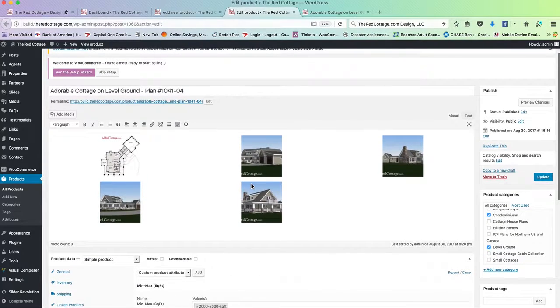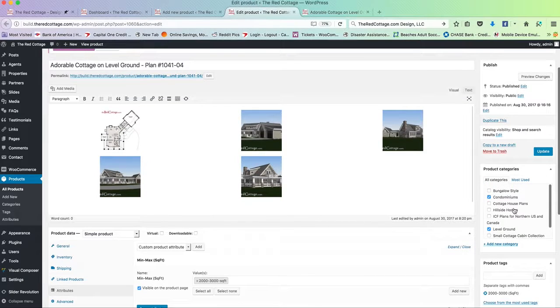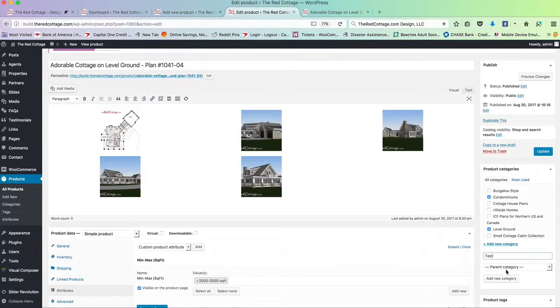Now, the next thing that you're going to want to do, on the right hand side, you're going to see this is an area of product categories. I strongly suggest selecting everything that this floor plan will reflect. I think we have most of them up there. If we don't, it's a really simple and easy tool to add a new category. For the sake of conversation, we'll do one. We'll just say test. Parent, you can disregard that.